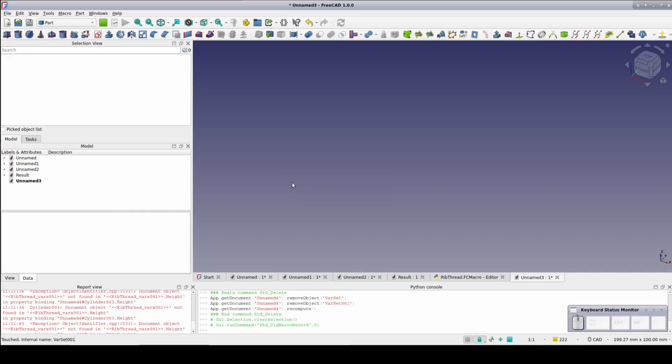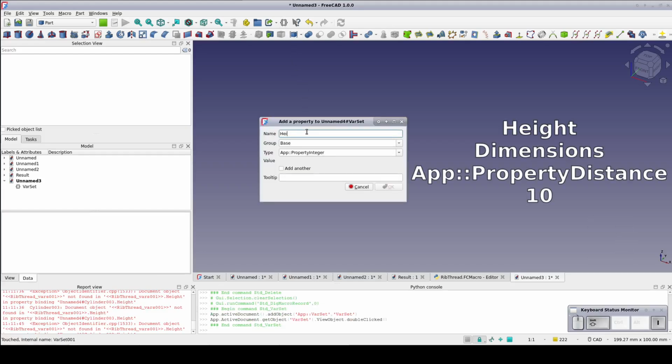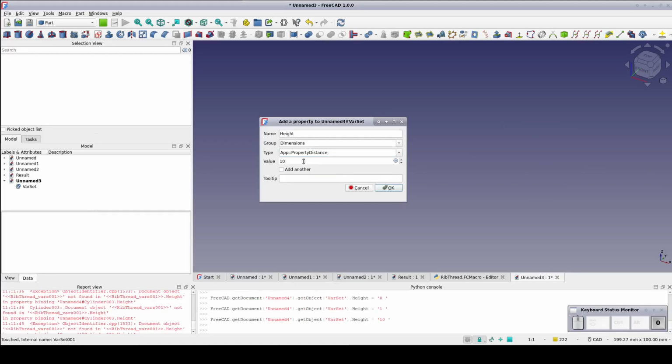Since there are a number of parameters to the RibThread tool spread over several different components, we'll need a VarSet to bring it all together. First, height. Put that in a group called dimensions. Since height implicitly needs a unit, rather than have it be a property integer type, use the property distance type. Set a default value of 10. Check the Add Another box so that we can just enter rapid fire.